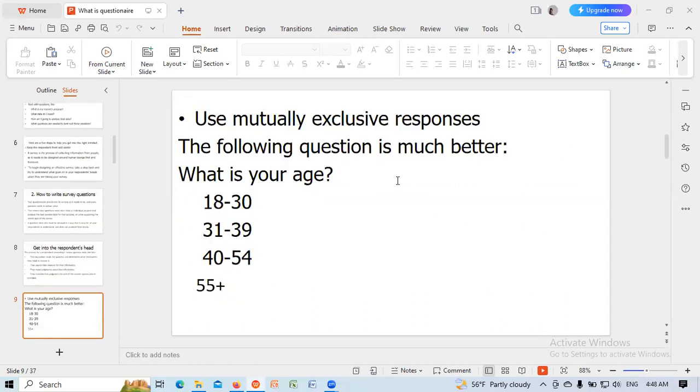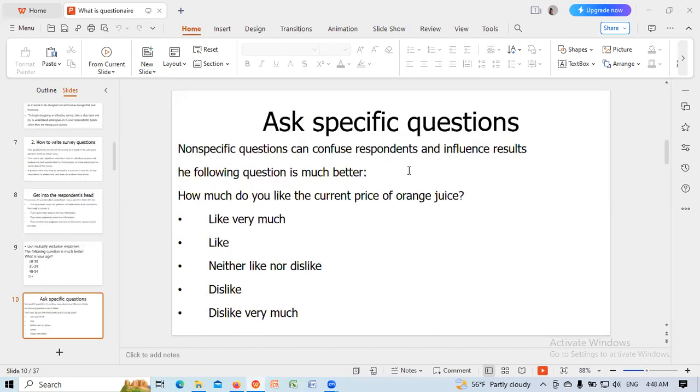Use mutually exclusive responses. The following question is much better. What is your age? 18 to 30, 31 to 39, 40 to 54, 55 plus. Ask specific questions. Non-specific questions can confuse the respondents and influence the results. The following question is much better. How much do you like the current prices of orange juice? Like very much, like, neither like nor dislike, dislike, dislike very much.